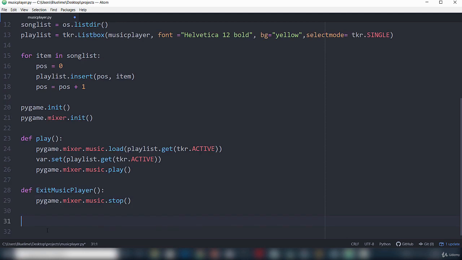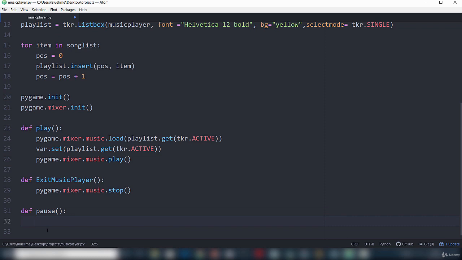The next function I want to define is a function that we can use to pause the current music that is playing. So I've defined a function called pause, and I need to attach the function from the Pygame that will actually pause the playing music. So you type in Pygame dot mixer dot music dot pause. So this pause function is what will actually pause the music.